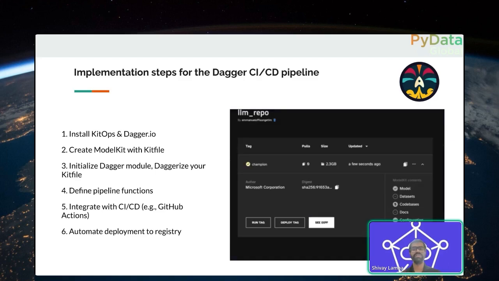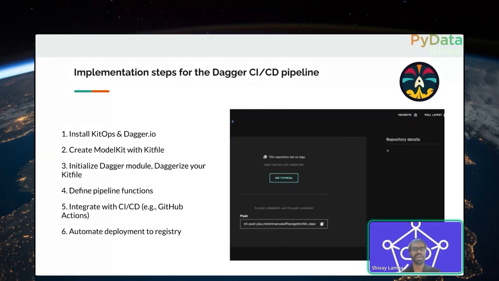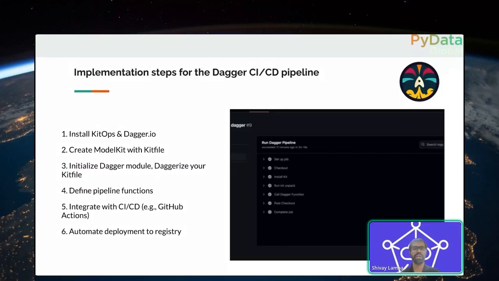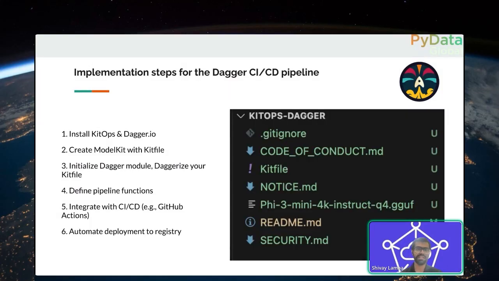So you can integrate it with any type of CI/CD tool, whether it's GitHub Actions, or you might be using GitLab Actions, whatever you might be using. It's very easy to integrate in that way.